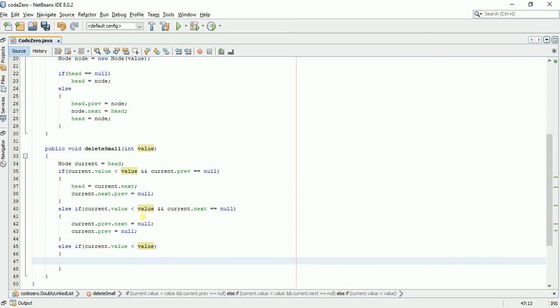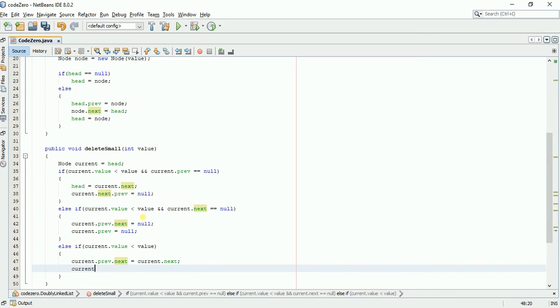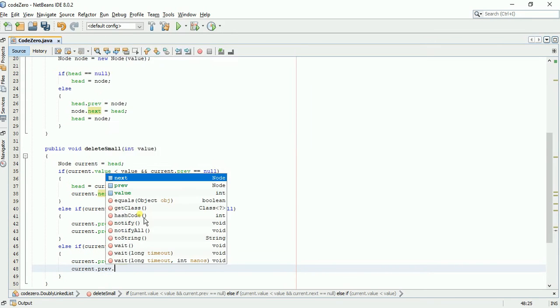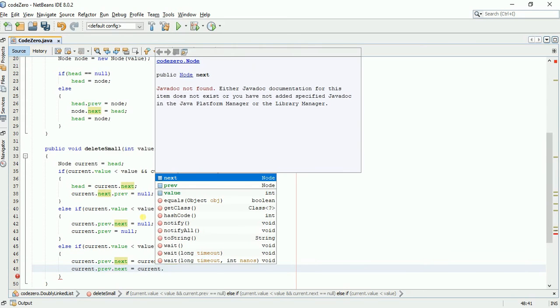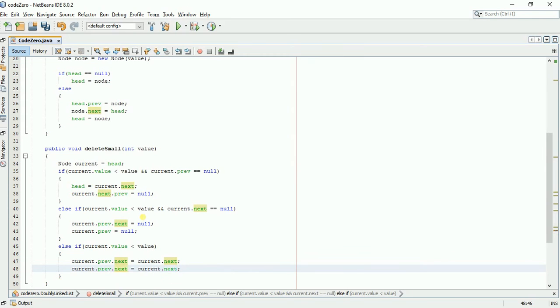If you write current.previous.next is equal to current.next, and current.next.previous is equal to current.previous. Okay, now let me tell you what I just did.